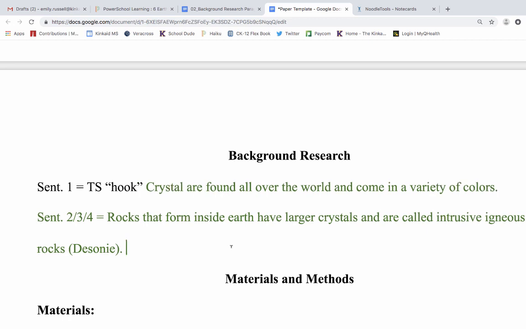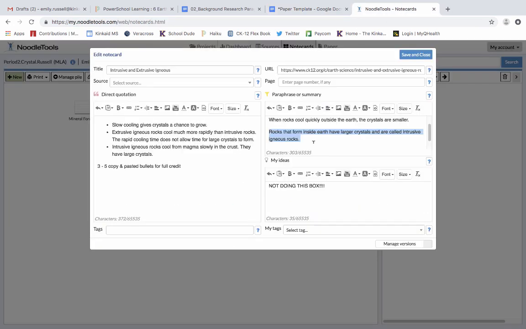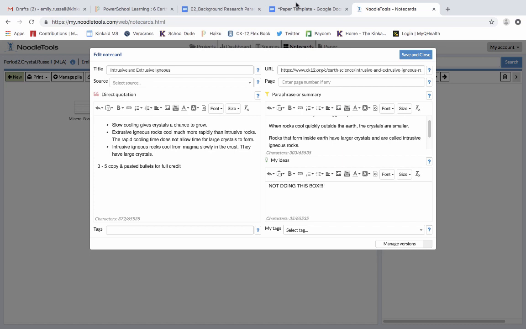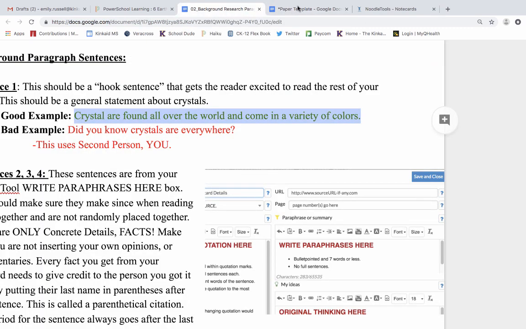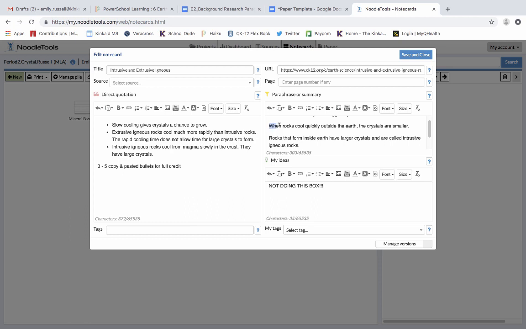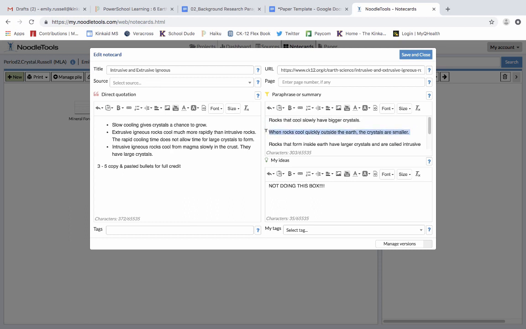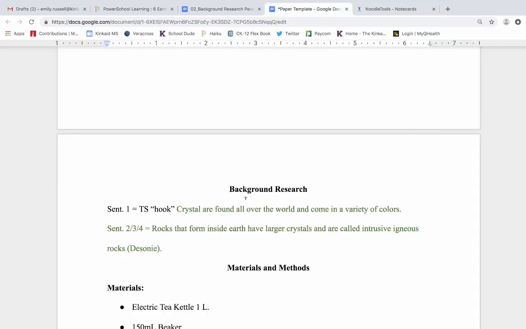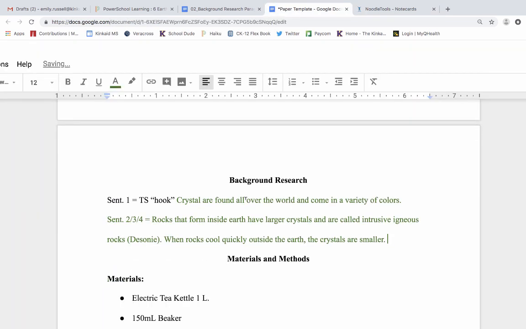Okay, so I go back to my note card. The next fact I had was when rocks cool quickly outside of the Earth, the crystals are smaller. That's a good fact, but let me make sure it flows with my sentence. So I have rocks that form inside of Earth have larger crystals and are called intrusive igneous rocks. Yeah, that does sound like it might flow nicely. When rocks cool quickly outside the Earth, the crystals are smaller. Okay. That was sentence 3 so far.